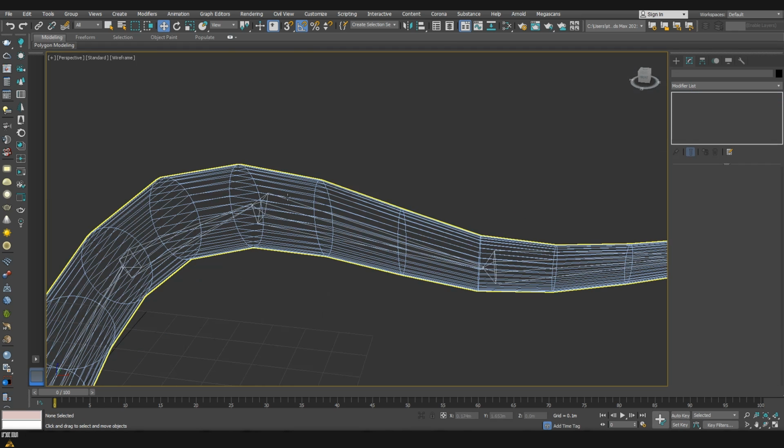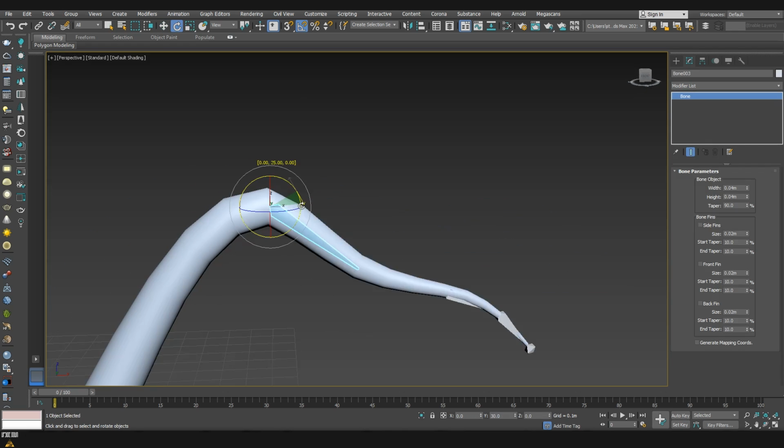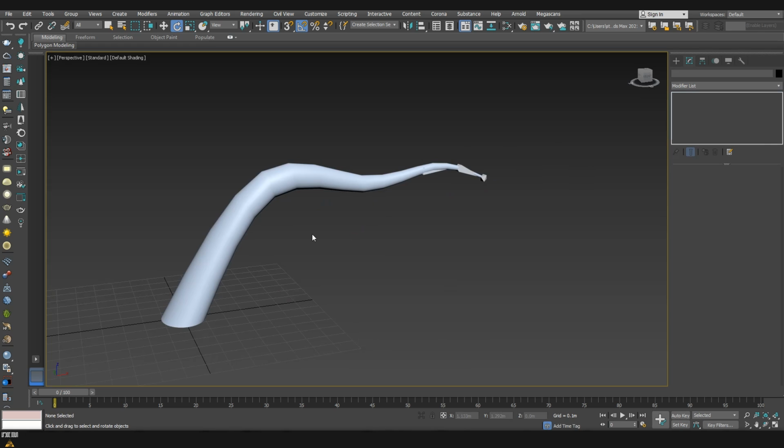And now if we select some of our bones and move them around, you can see that now the transition is much smoother. Now that we fixed our transitions for the skinning, we are ready to start making our controller so that we can interact in a more simple way. But before doing this, I want to show you something.